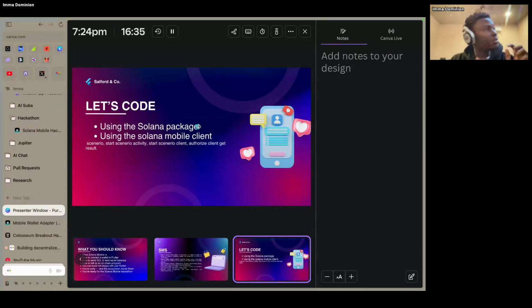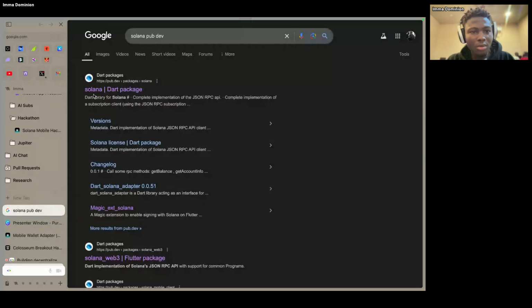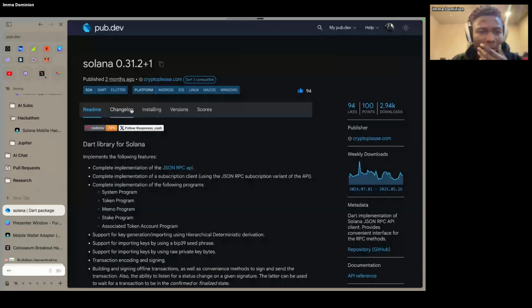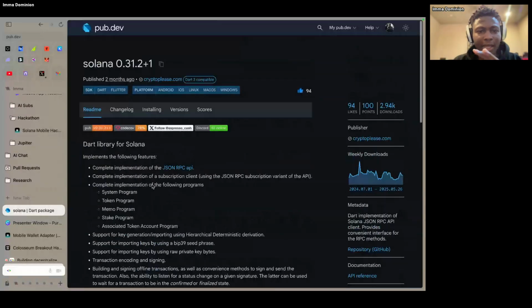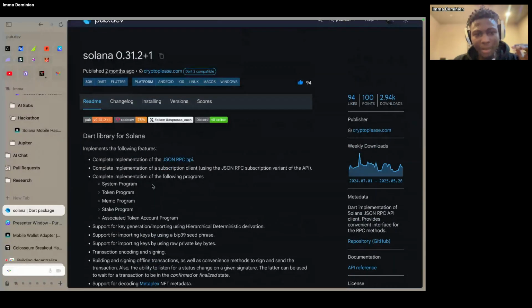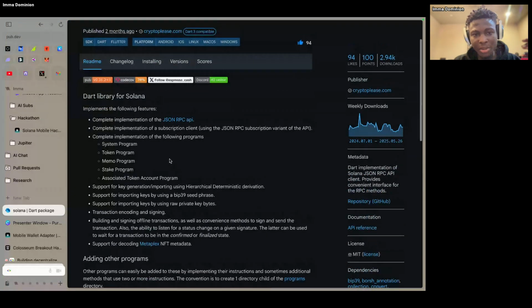So if you are going to be building mobile apps with Flutter and Solana, you should first of all be able to interact with the Solana package, right? So this is the foundation of wherever you're going to be building, most likely. Most of it, this will be the foundation wherever you're going to be building.